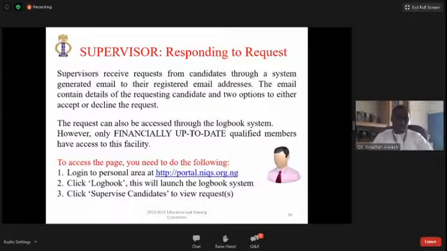So advisors should know that once a candidate sends you a message, he's expecting you to respond. You cannot go back. It's either you accept them or you decline, so that they can have opportunity to request for another person.